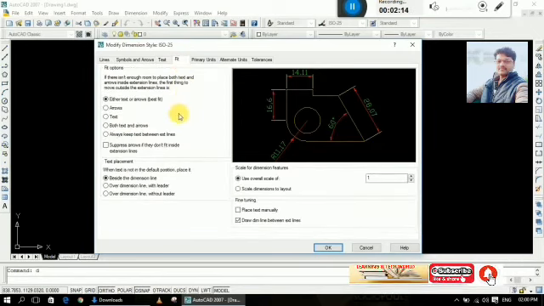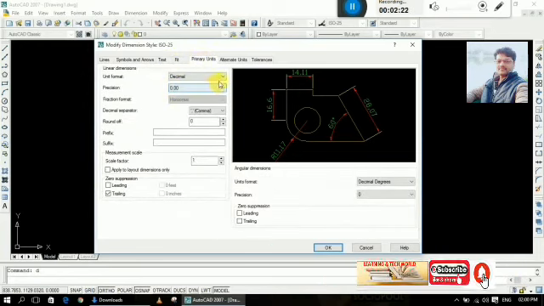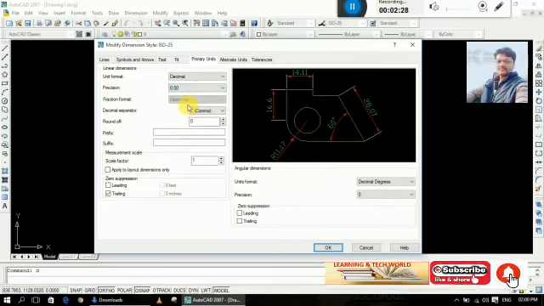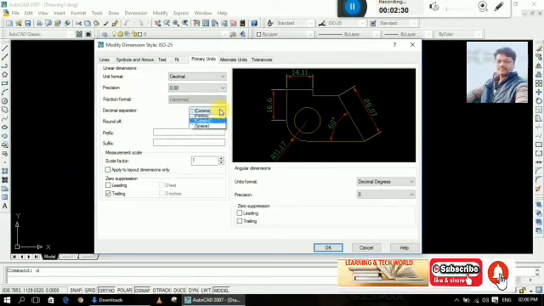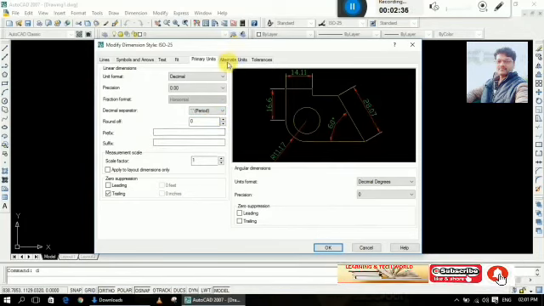Now coming to Primary Units. What we have to do? Units, come here to units. Here put decimal. Precision, 2 digits only, this one only. And here a comma is written, just put a period, so it will become a decimal value.